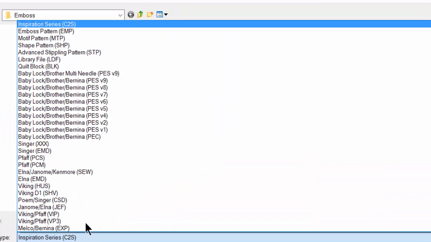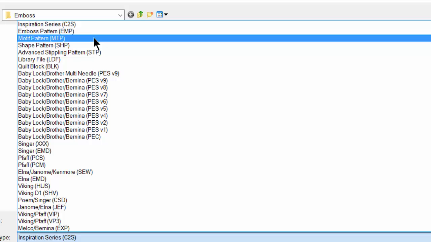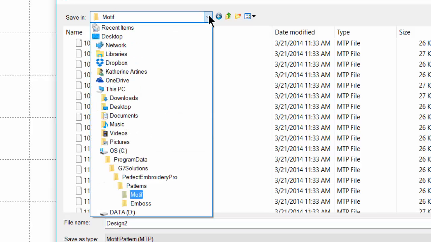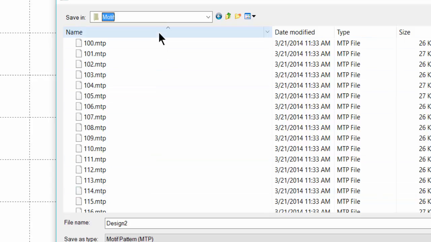Click on that bar, and it is right up here, the motif pattern and MTP extension that we want to use. Click on that. We are automatically placed into the folder where all the other motifs are held. And just so you're comfortable, let's take a look at exactly where we are. You see the path. We've gone from C:, Program Data, G7 Solutions, Perfect Embroidery Pro, Patterns, Motif. And this is where we are resting.